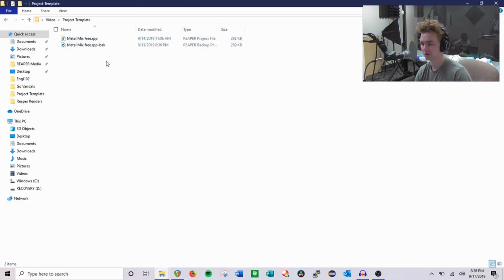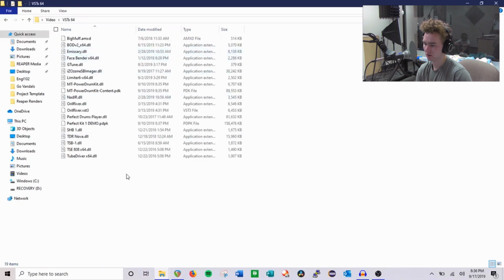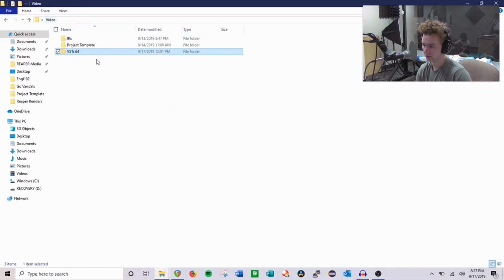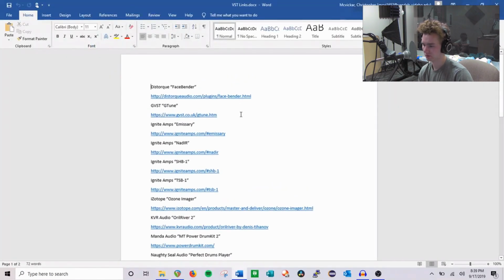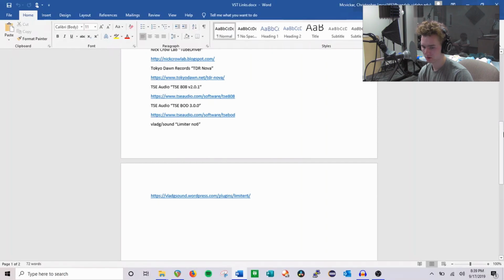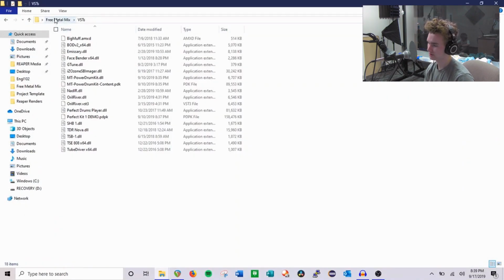Next folder is the actual project template. So if you have Reaper, you can just double click that and Reaper will open that for you. But before you do that, you're going to have to install all these VSTs. If you're using Windows, use the VSTs. I don't know what Apple uses, and because of that, I'm going to have this link just in case you don't have Windows. These are where you can download all the plugins. I don't know if all of them have the Mac alternative, but just in case they do, you can check these out. Last folder has all the VSTs in it.